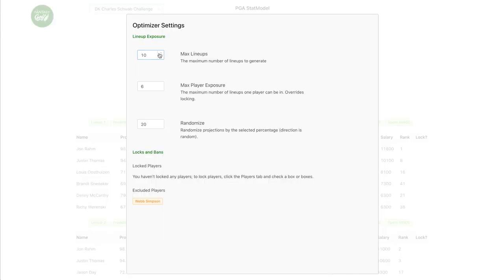You set your settings: how many lineups you want, max player exposure. Again, this is global; we don't have specific player exposures. And then randomize. Some people will use closer to Axis's projections, so it'll be 5% or so. Some people really want some variation. You could do 50%, even higher if you really wanted to.